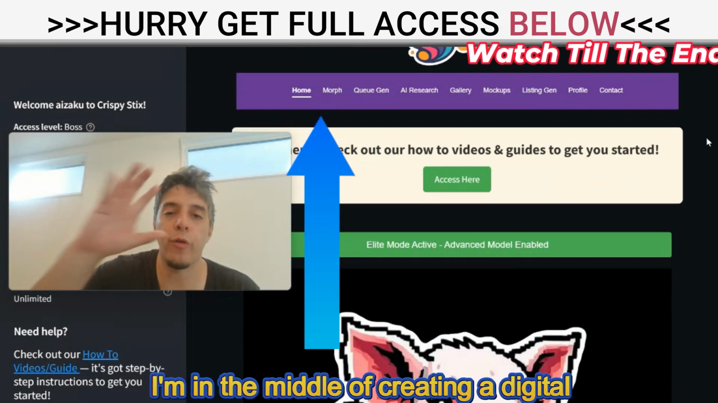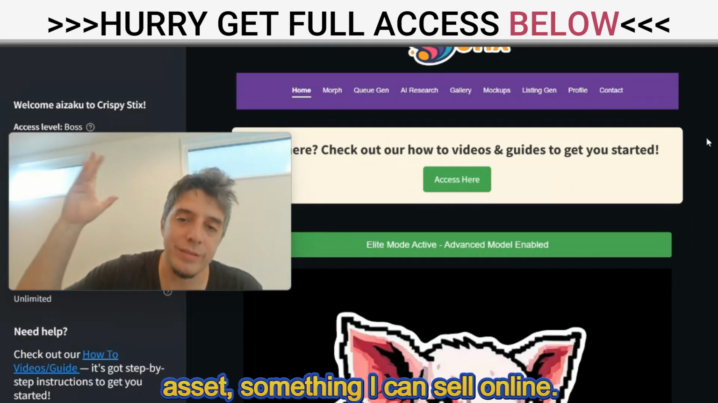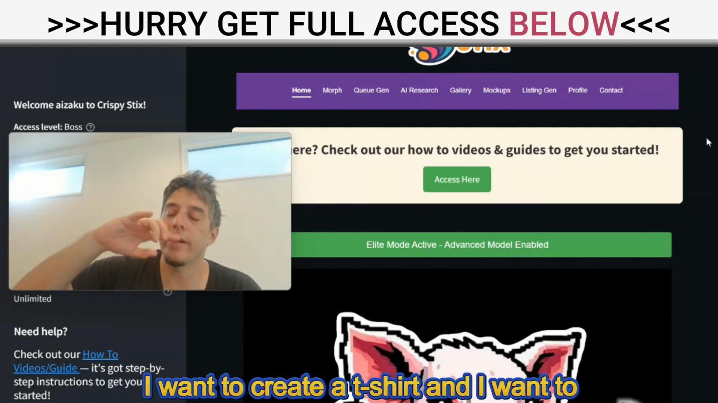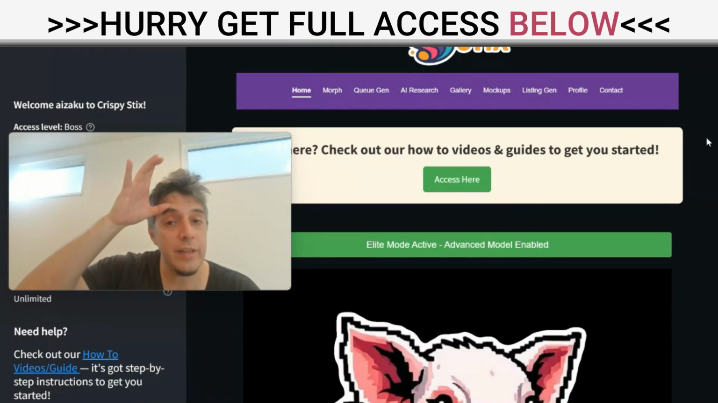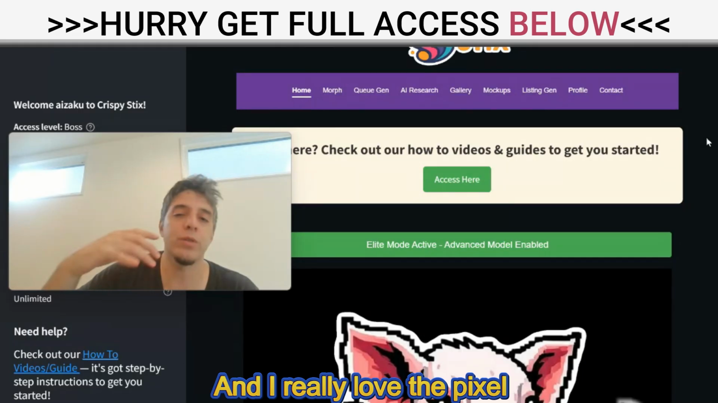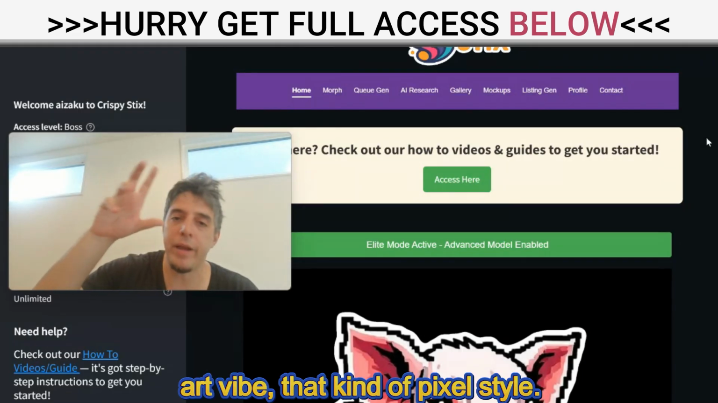I'm in the middle of creating a digital asset, something I can sell online. I want to create a t-shirt and I want to create a sticker. To do that, I'm going to use Crispy Sticks. And I really love the pixel art vibe, that kind of pixel style.